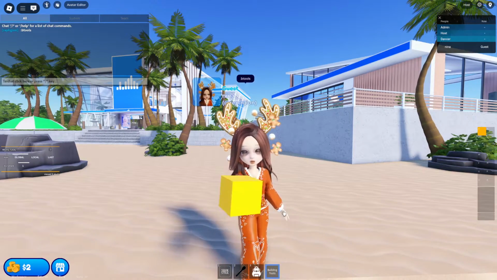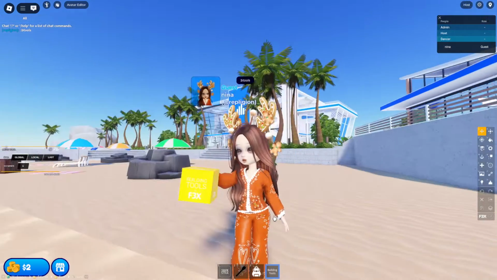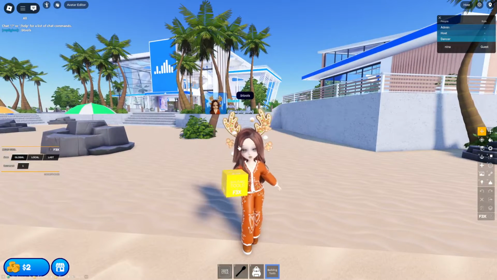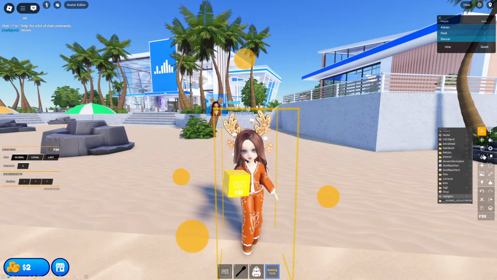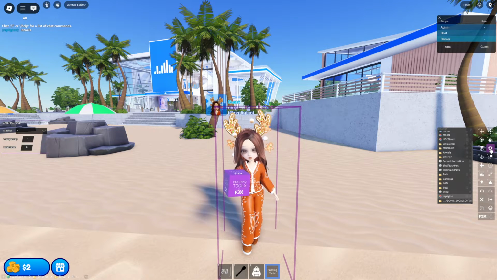And then you have the building tools. If you can't select your avatar like that, you can just select the explorer. Or you can select the avatar, but I'll just use the explorer, and I'm going to select my name. Then I'm going to select the settings, the gear icon here, and as you can see, there's this material tool.